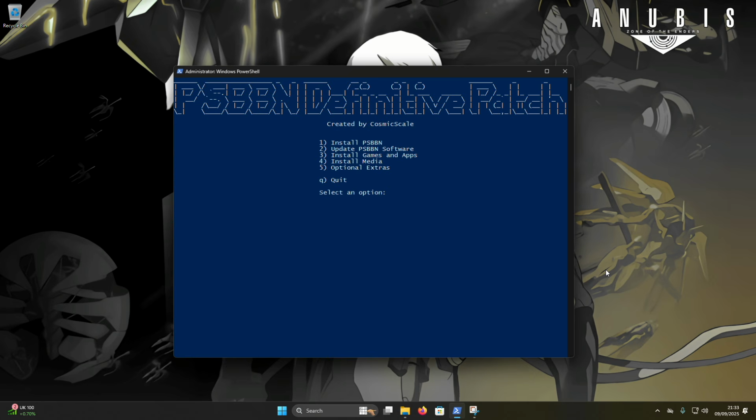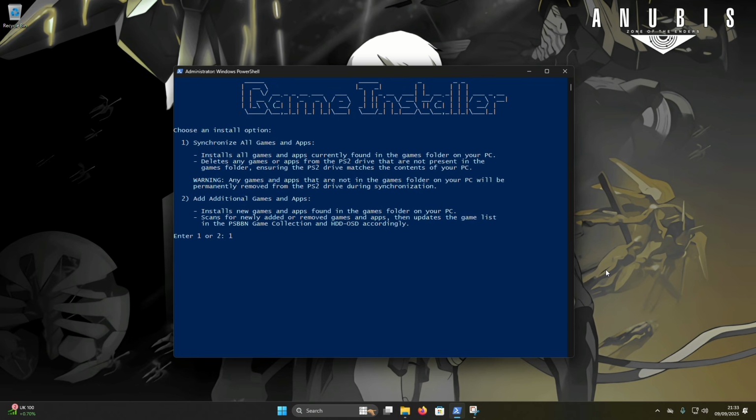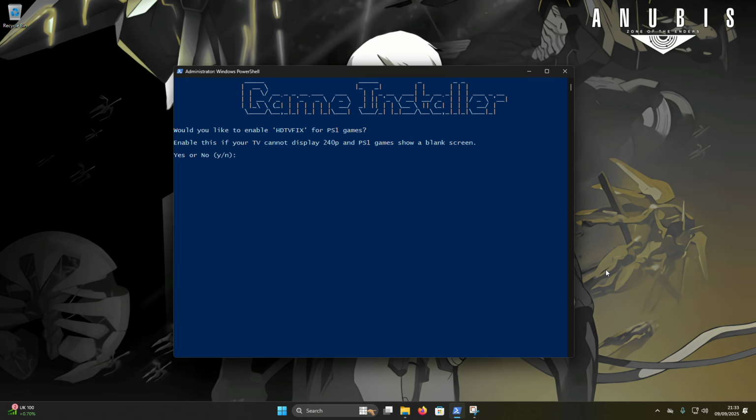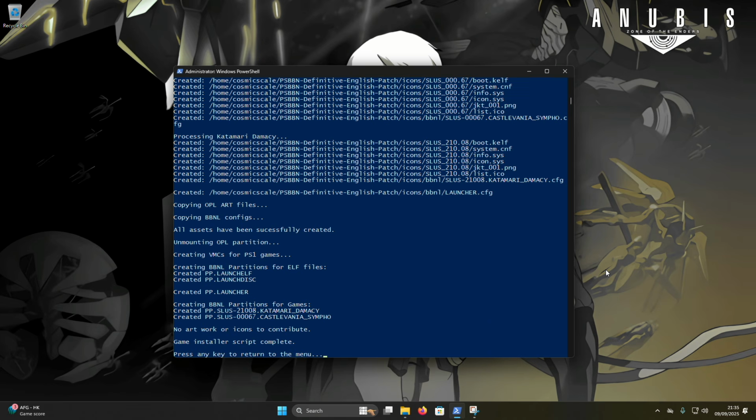Next, let's select option 3 to install the games we prepared earlier. As it's the first time, I'll select option 1 to sync. I'll choose OPL for my game launcher, and I'll say yes to the HD TV fix for PlayStation 1 games. Press any key to continue and sit back, relax and wait for your games to install. When the games are installed, press any key to return to the main menu.